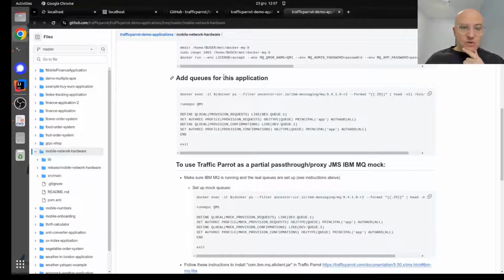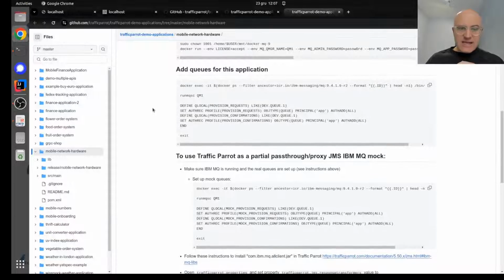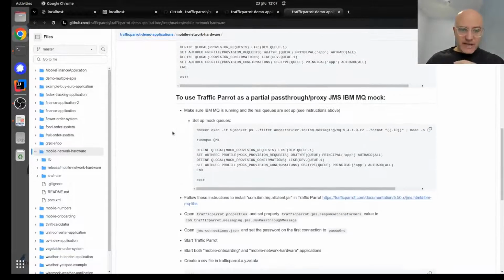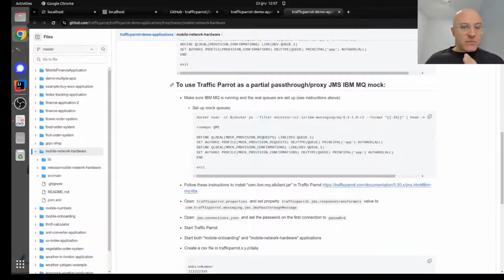You need to add queues for the application, so the provision requests and provision confirmations queues. I've already done that earlier, so I won't have to do this. And you should do this if you haven't followed this tutorial yet. And then to use Traffic Parrot as a pass-through proxy JMS IBM MQ mock, you need to follow these steps.